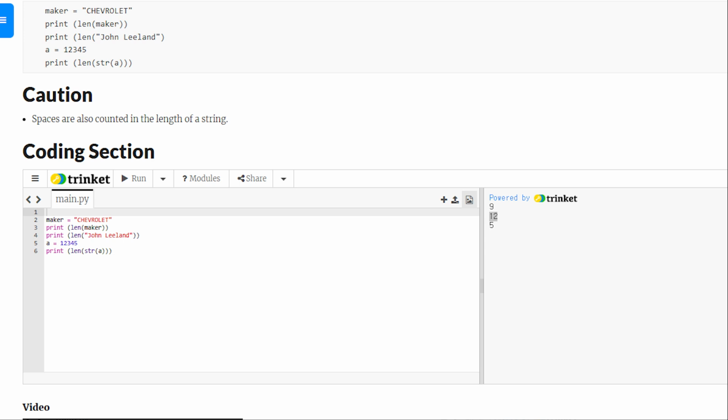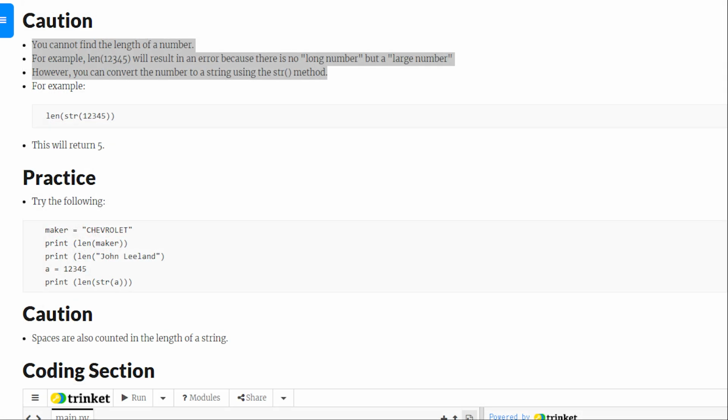One important thing to note is that you can't use len directly on a number. For example, if you write len(12345), Python will give you an error because numbers don't have a length. However, you can convert the number into a string using the str method. For example, if you write len(str(12345)), Python will treat 12345 as a string and return the length, which is 5.